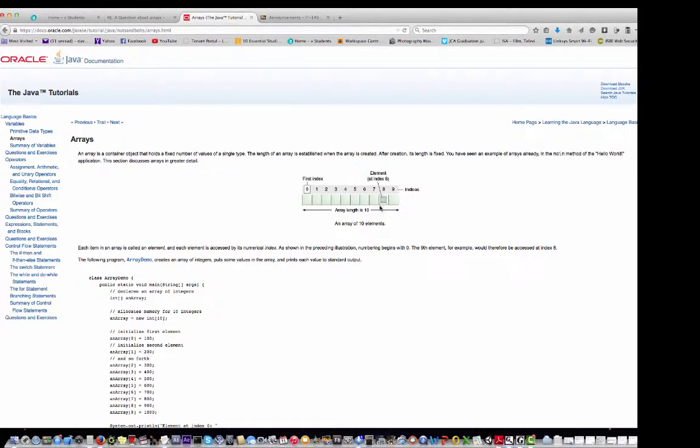Another important thing to remember is that arrays are fixed length. Once you set the length, it's set, okay? After creation, the array length is fixed.